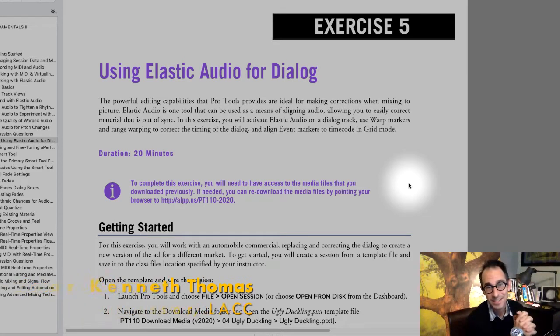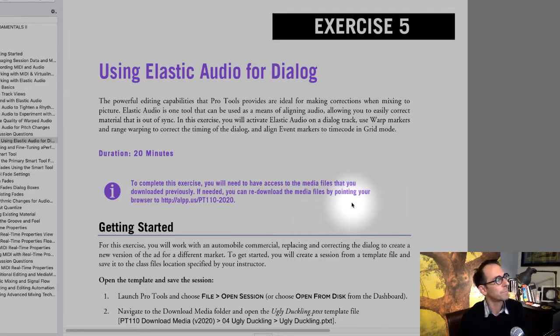This is a very exciting chapter. It's all about elastic audio, arguably one of the most powerful features of Pro Tools or any DAW. So let's just dive into it.